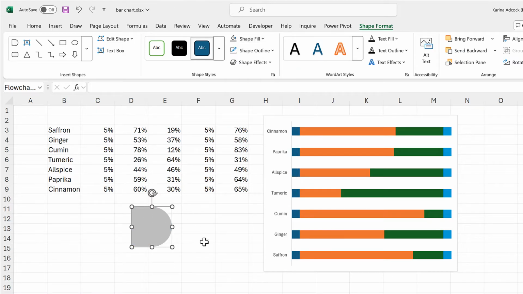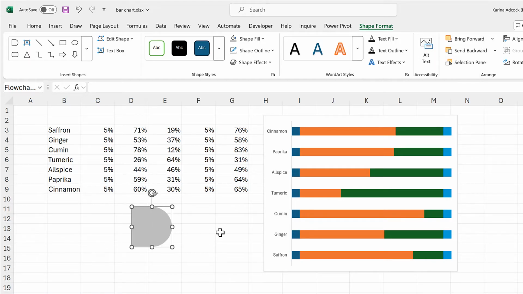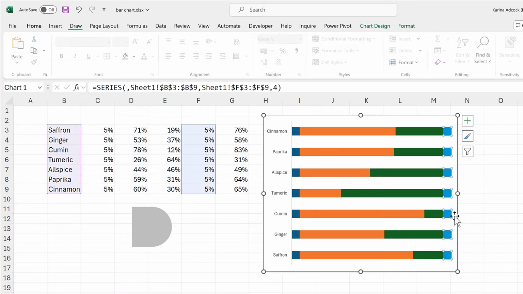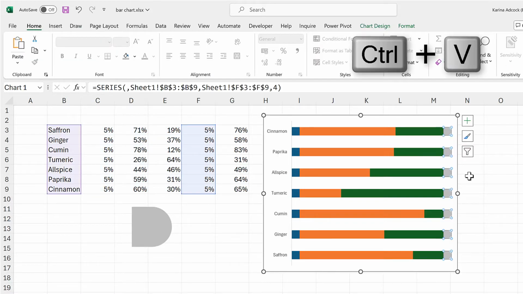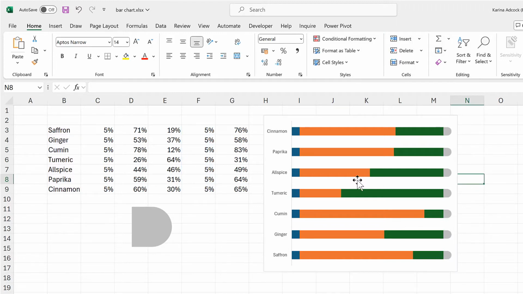Then, while I still have this shape selected, I'll press Ctrl C to copy this and put it onto the clipboard. Then I'll select the 5% bars at the very end and I will Ctrl V to paste. And now these bars have a rounded end.